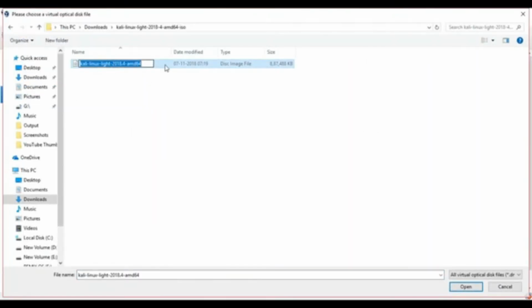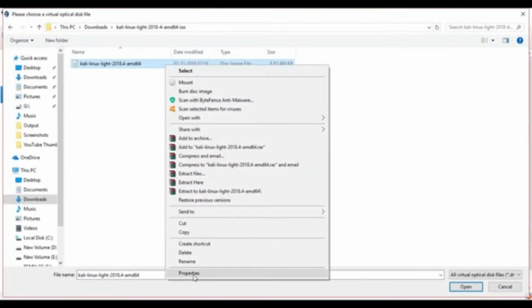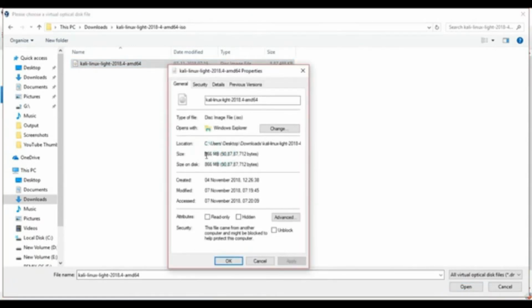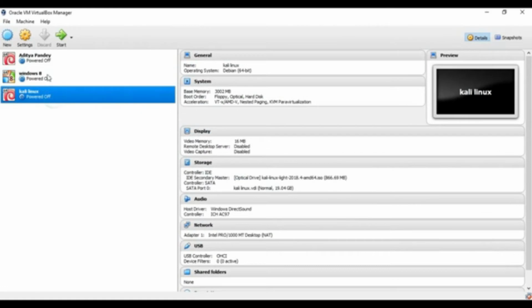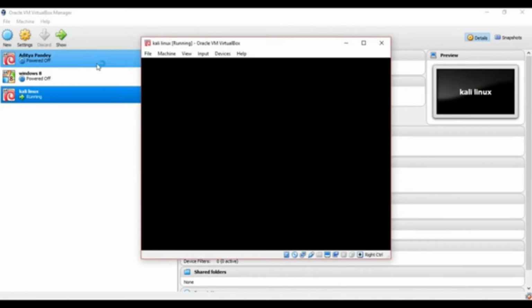So here you can see the ISO file that I want. Here I am just showing you the size. So here I have selected the location. So here just now you are done. So you need to just click on start by pressing that one what you have created. So just click on start, and now here you can see it has been opened.